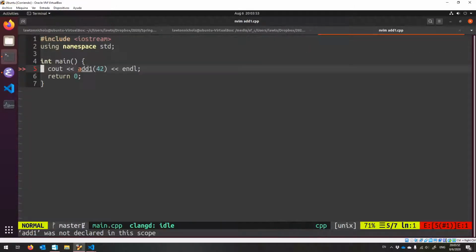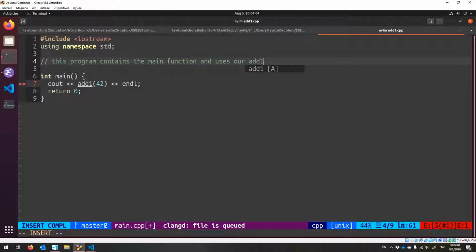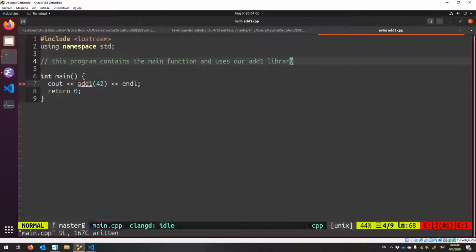And then finally I have my main file, which actually has the main function and uses our add1 library.